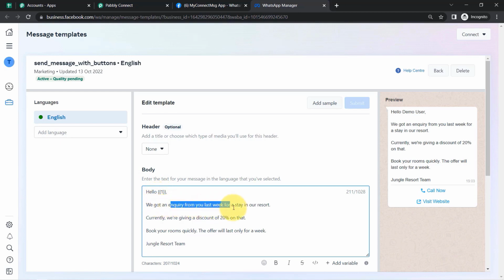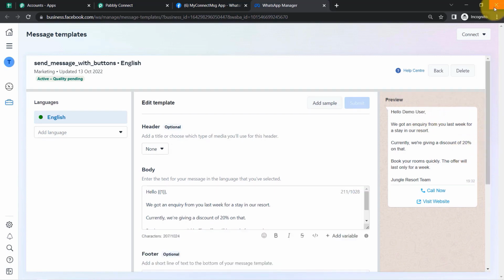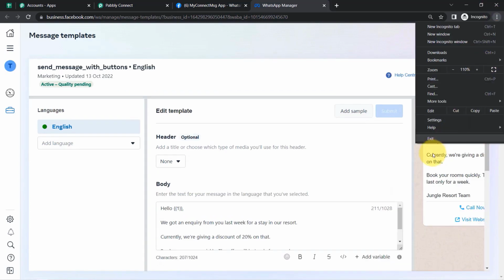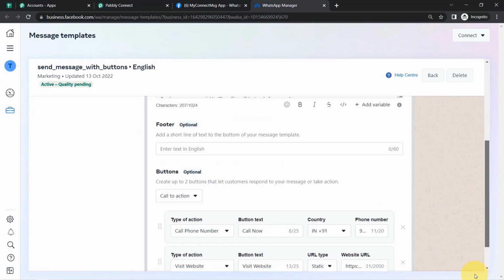We got an inquiry from you last week for a stay in a resort. Currently, we are giving a discount of 20% on that. Book your rooms quickly. The offer will last only for a week. Jungle Resort team. You can find the same thing here exactly, and here the name will change every time I get new data from my sheet. Let me first increase this zoom percentage so that you can see everything clearly.